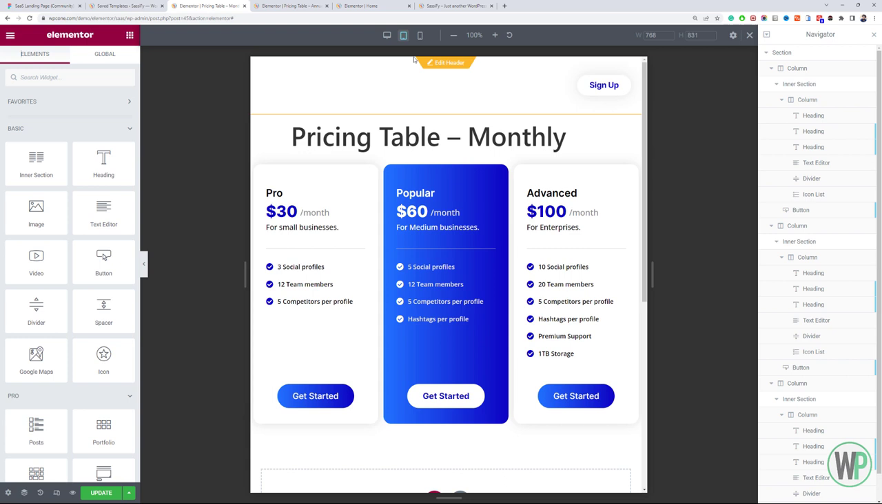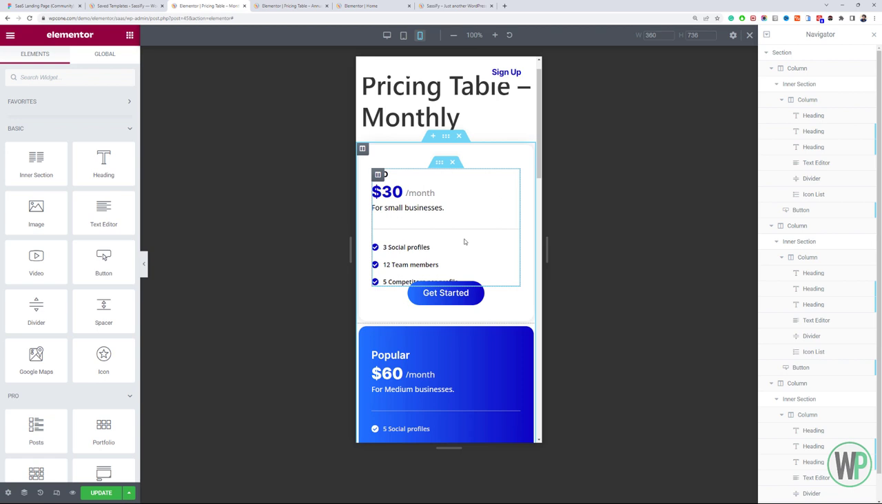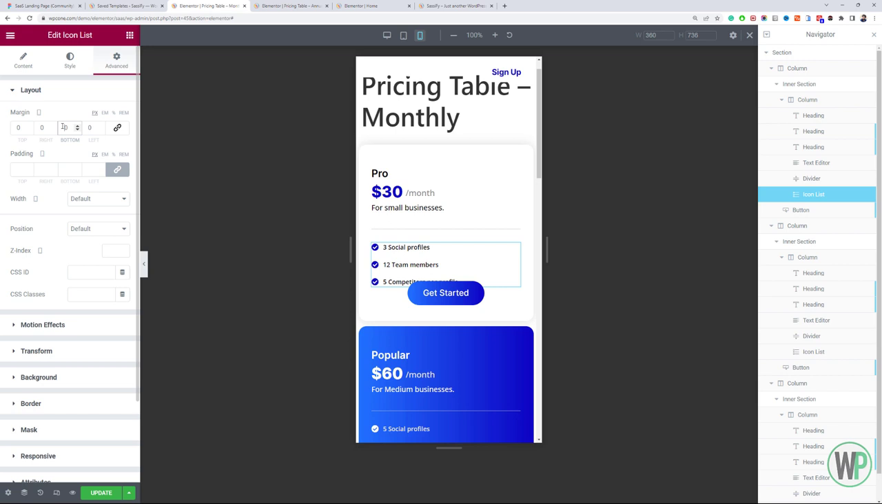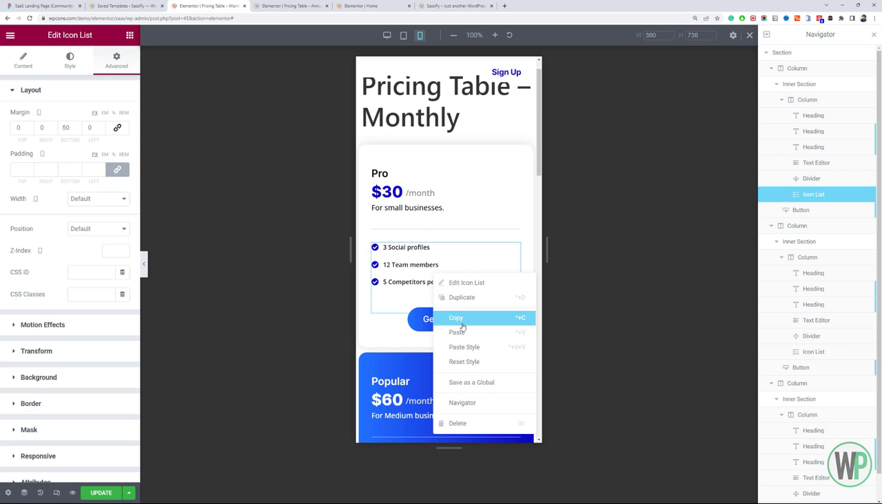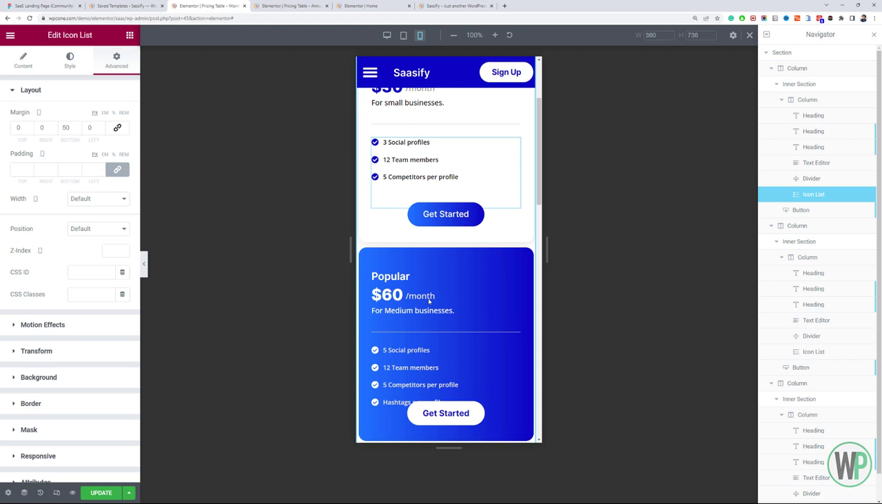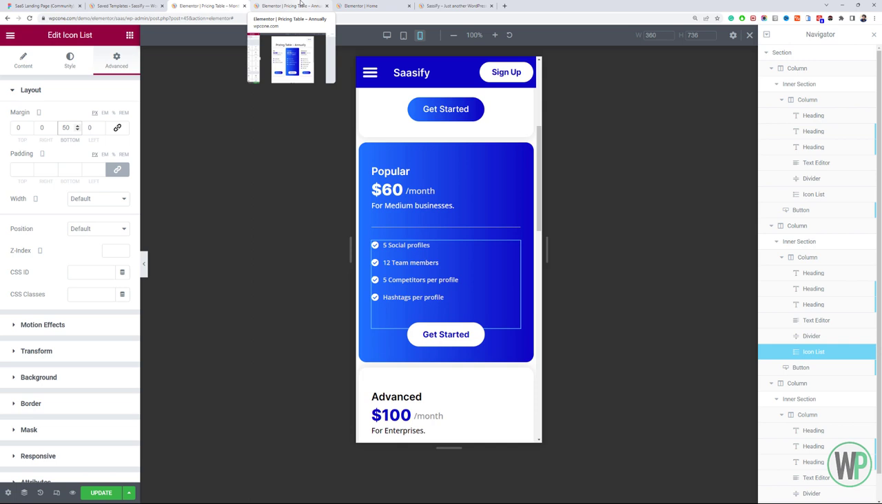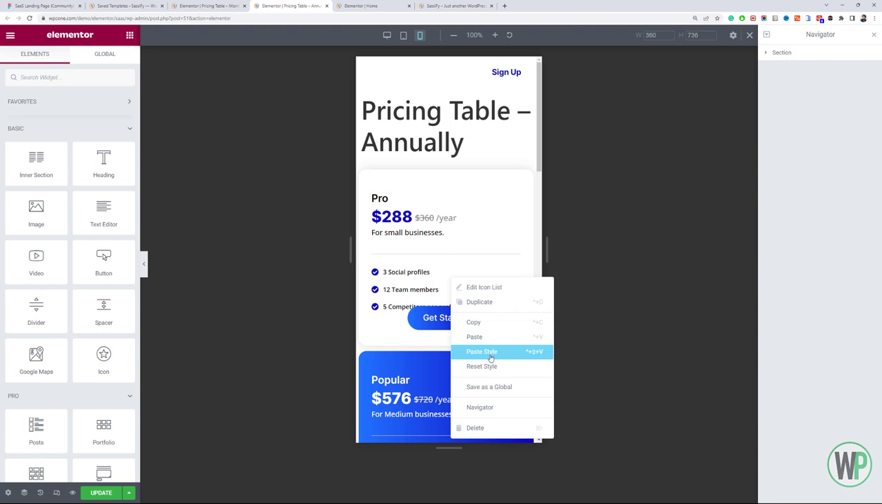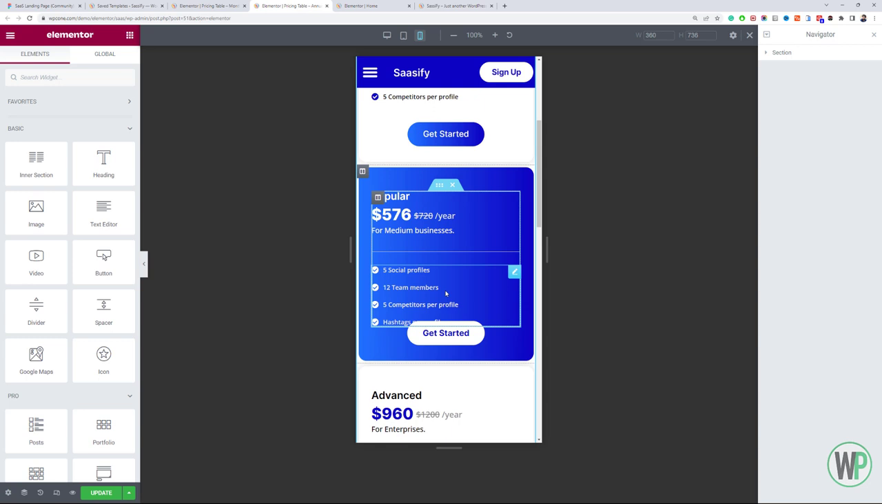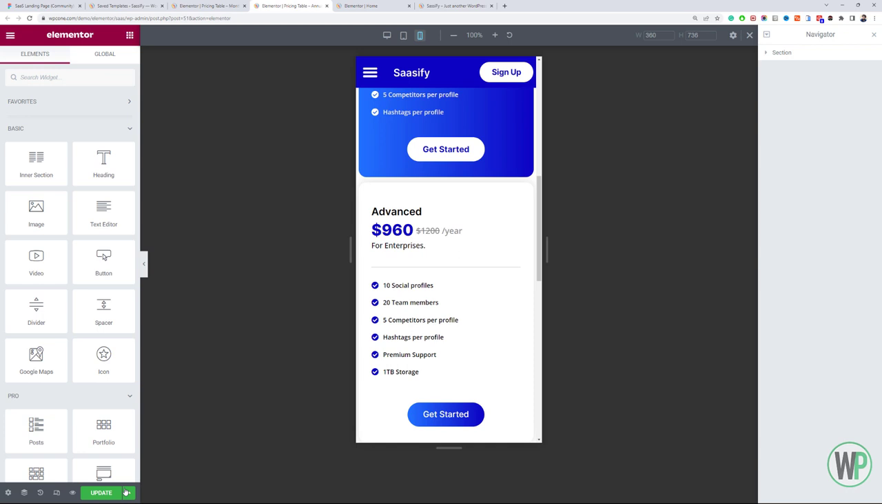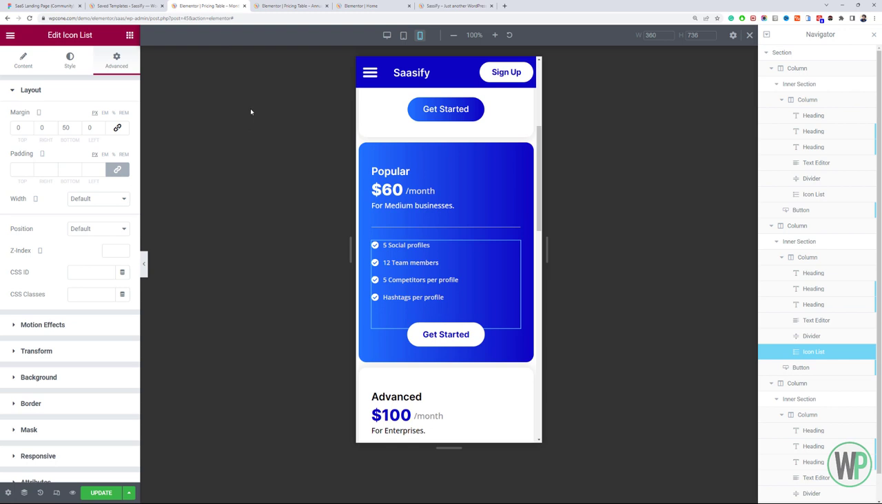Let's turn on the mobile mode. See, now let's just give a margin from the bottom to these list elements enough so that the button should be aligned at the bottom. So copy. This one is pretty much fine. We'll have to adjust this one. Okay, now that's also fine. Okay, so our pricing tables are also responsive now. All the things are fixed. Let's just update these templates and close this one.